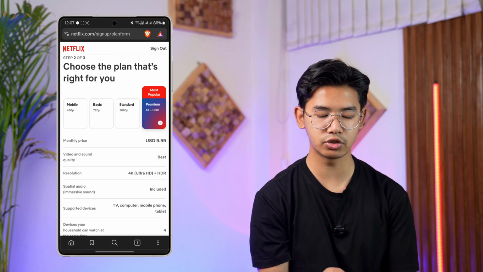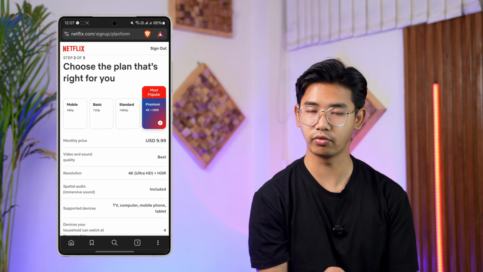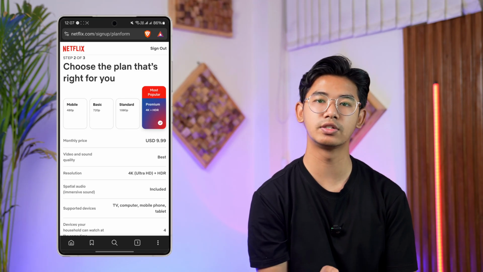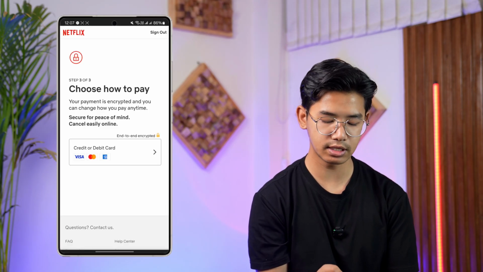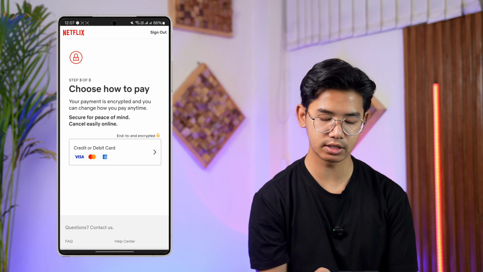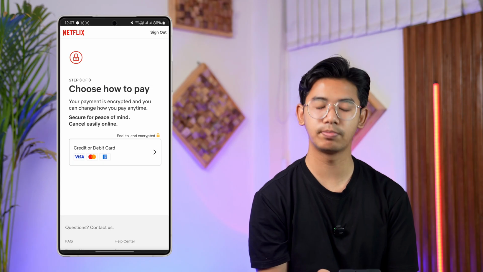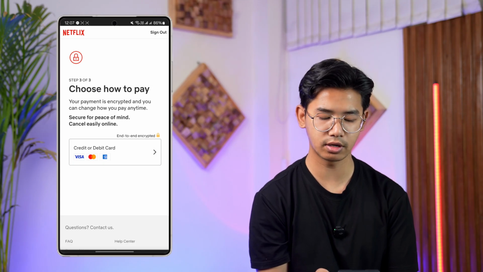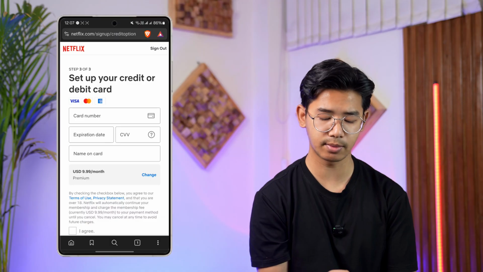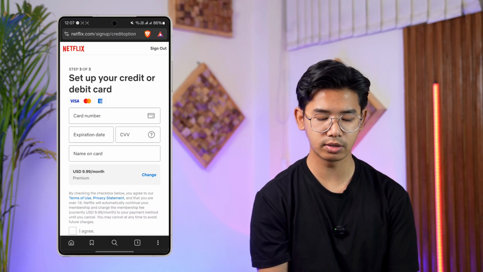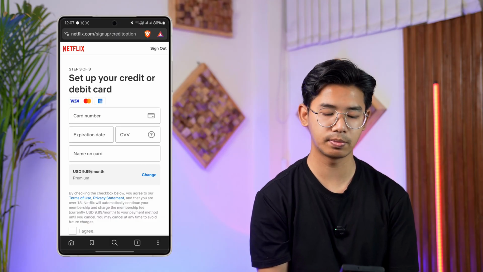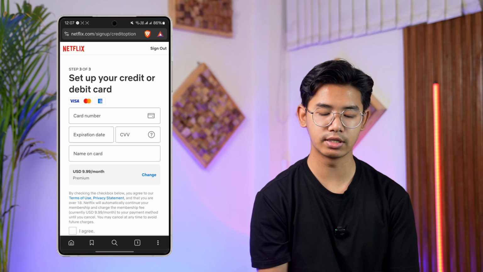Now here I can simply choose a plan that's right for me. And once you explore some of the various different price ranges that fit your needs and affordability, you can just scroll down and tap the next option again. Now just choose a payment method like a credit or debit card. Then enter your payment details and tap on start membership. Agree to the terms and conditions and tap on start membership, and then you would have successfully created your Netflix account.